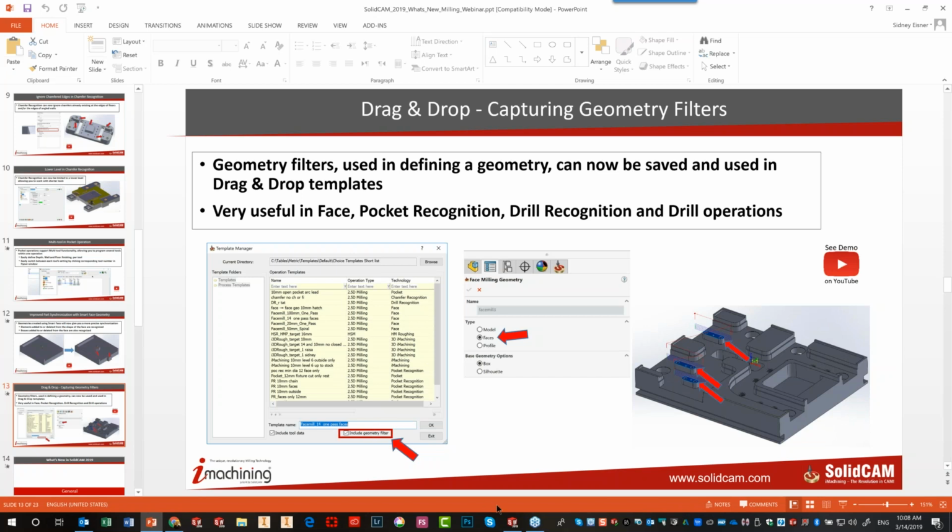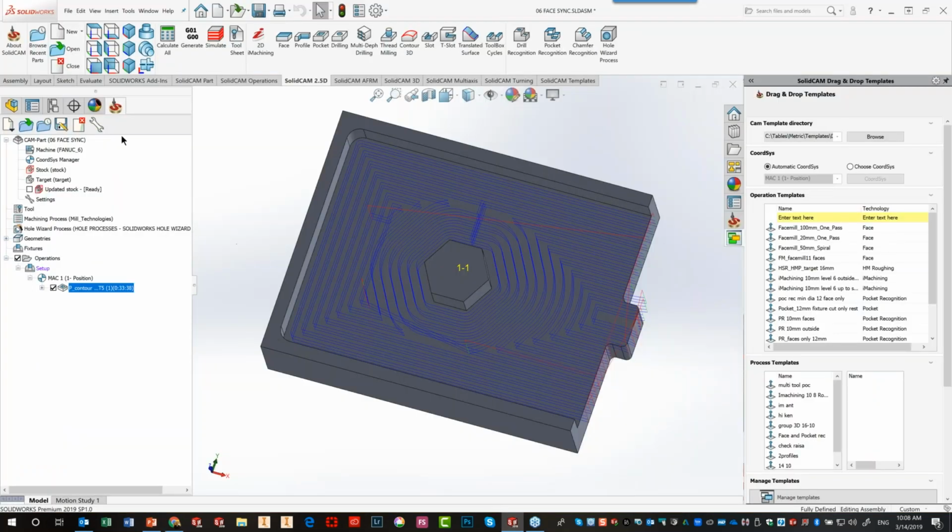Okay, let's take a look at how this works. I'm going to load my next part.